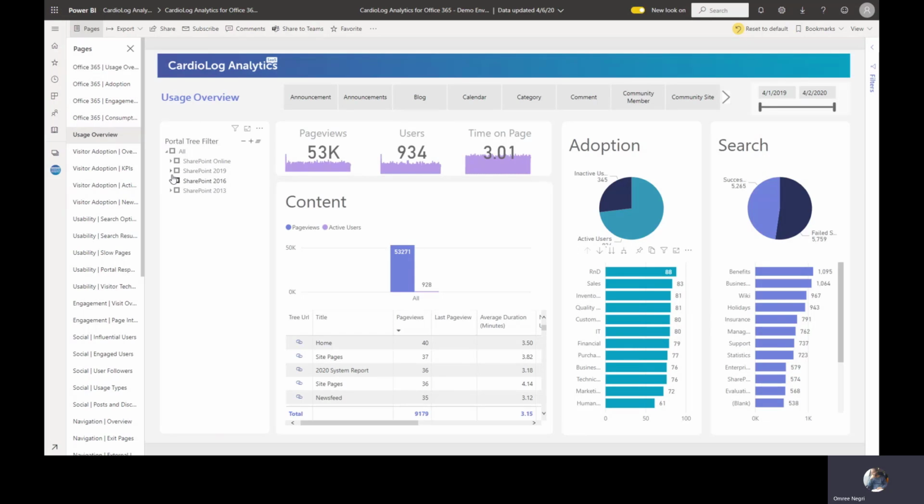To the right of that, we can find the portal tree filter. Here you can see that we are monitoring multiple environments at the same time. So if you have a customer that is currently going through a migration and they want to see what happens in comparison between the older and the newer version, we can show it all in a single report, which is super user-friendly. And then you can help them understand what needs to be transferred from the older version to the newer version and what people are actually using.